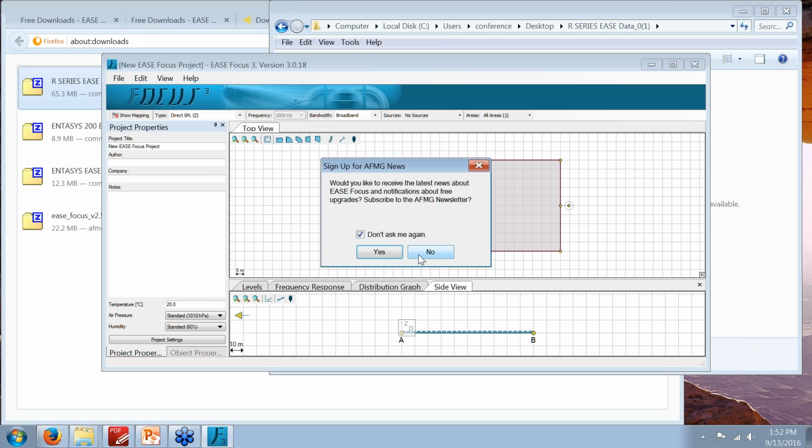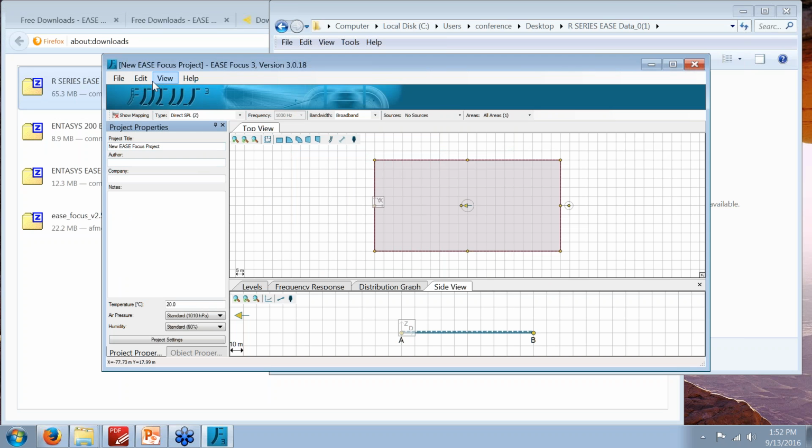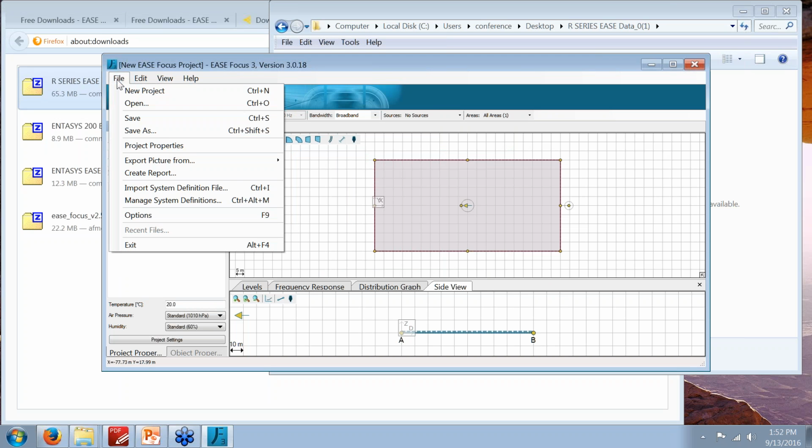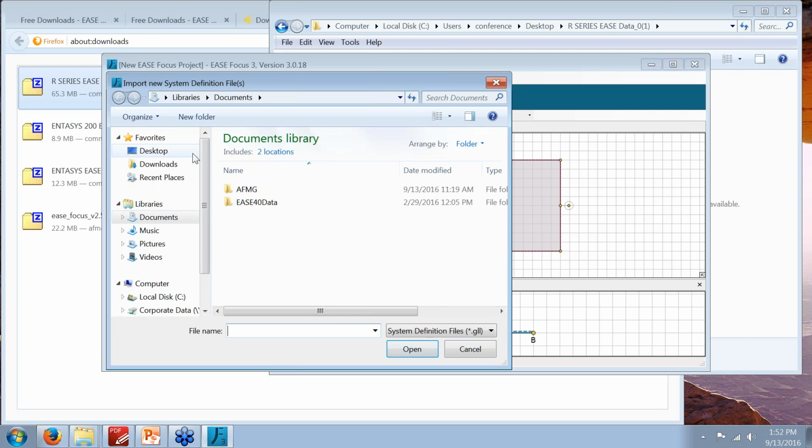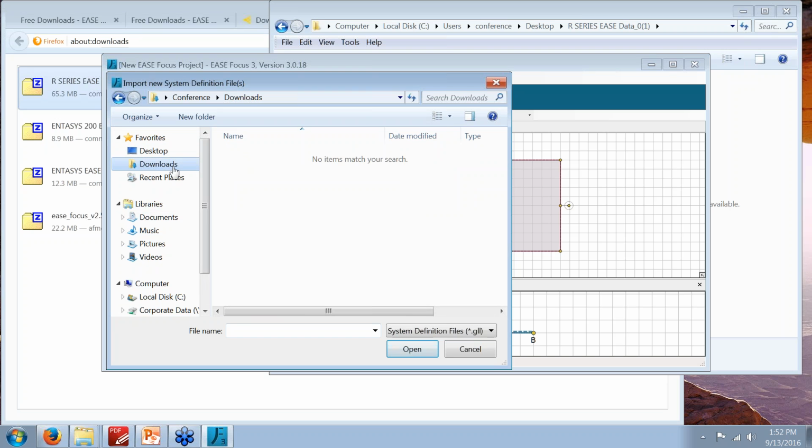It's going to ask me if I want to sign up for the news, which I don't need at the moment. And then in the File menu, you tell it to import the system definition file. And then you go to the place where you have the file. It used to be you had to manage a special folder. You don't have to do that anymore. You can go into the, I'm sorry, it's on the desktop.